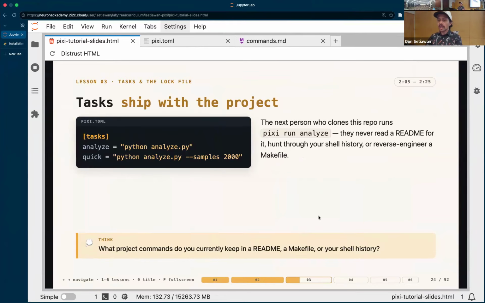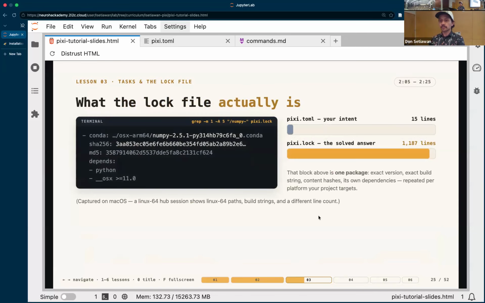I'm pretty sure a lot of you have makefiles and commands that you put in your readmes, but there's not really a way for Conda to just run them. Well, now with Pixi, you can put those commands into your Pixi tasks, and anyone can just run those commands. Super easy.